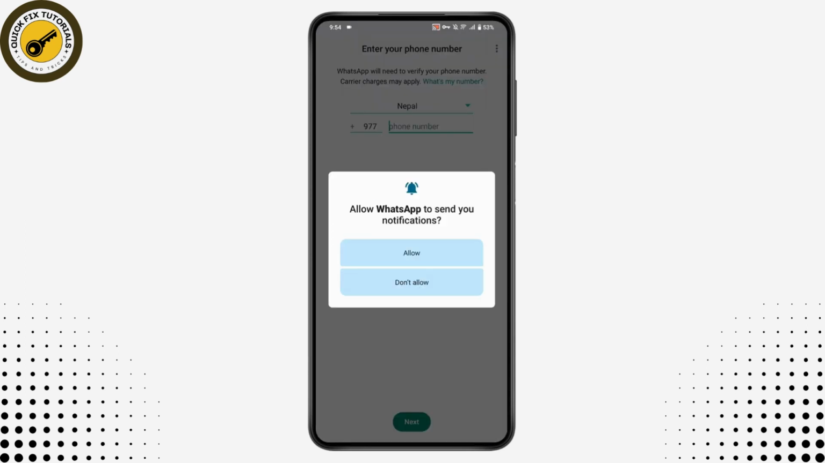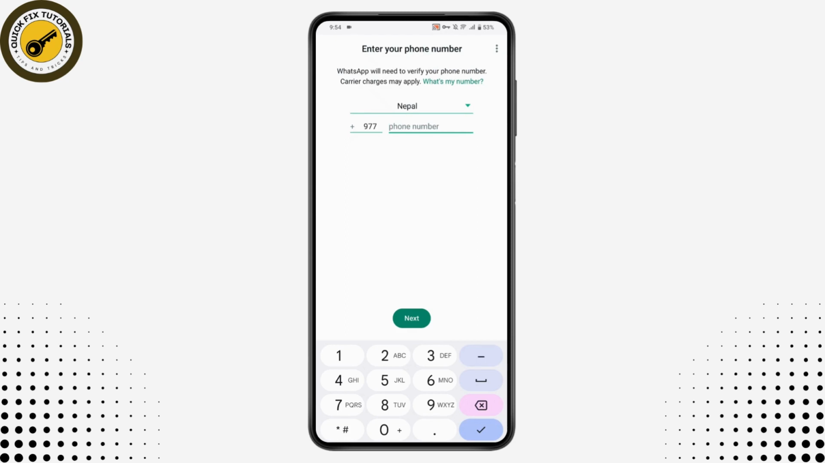Go for agree and continue, tap on allow, and then you need to enter your phone number. And after entering your phone number, you need to tap on next, which is on the bottom.